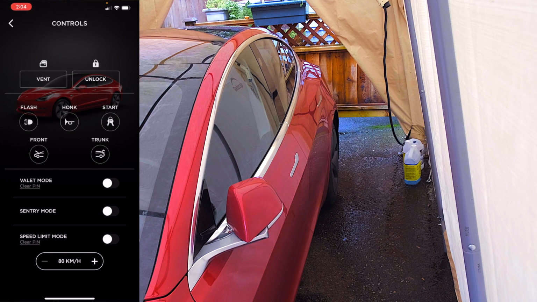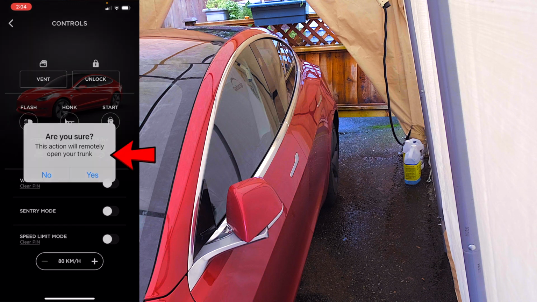It's amazing that the lag time is very, very minimal. It's almost immediate. Let's honk. Okay, you could hear that. Open the trunk. Are you sure? Yes, please.